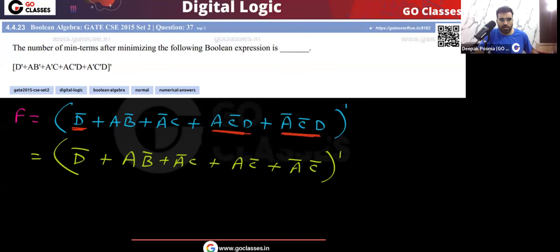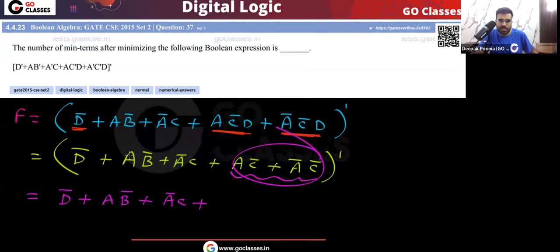Okay. Now you can notice we have A C bar, A bar, C bar. So here I can take C bar out, then inside I will get A or A bar, and that will be 1. So from here I will get C bar, correct? So you can see what I will get. I will get D bar or A B bar or A bar C, or from here I will get C bar because I can take C bar out. Then inside I will get A or A bar, that will be 1. Okay. So this is what I got.